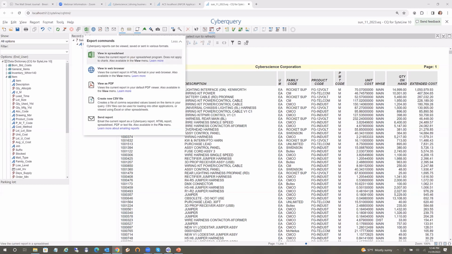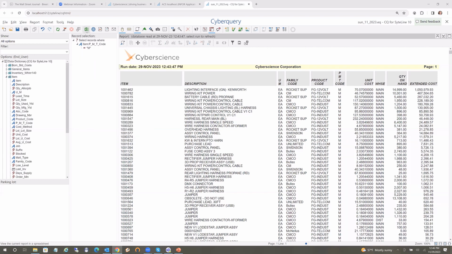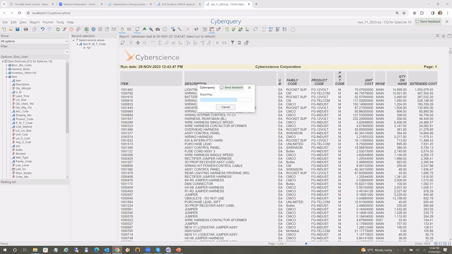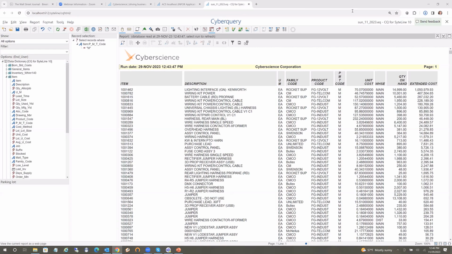Next icon over is my Excel button. I'm going to click on that. We're going to take this report we're looking at, and we're going to dump it into Excel. It's still a pretty good size report. So let's open that.